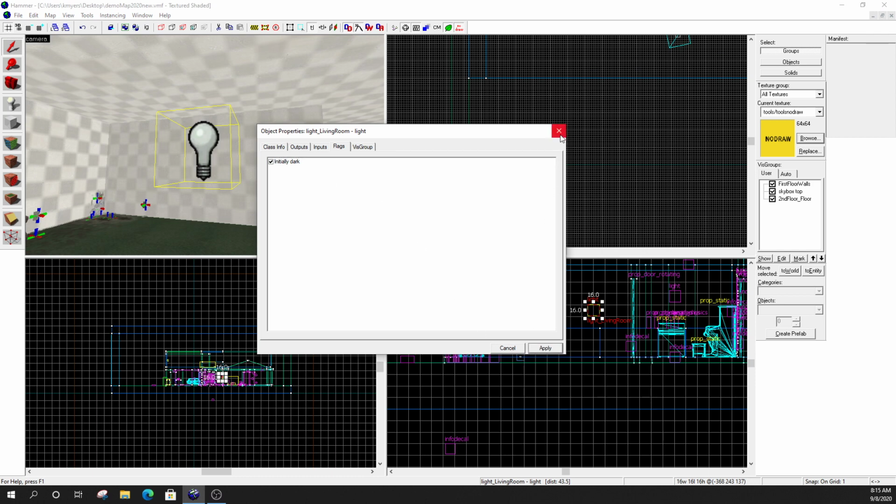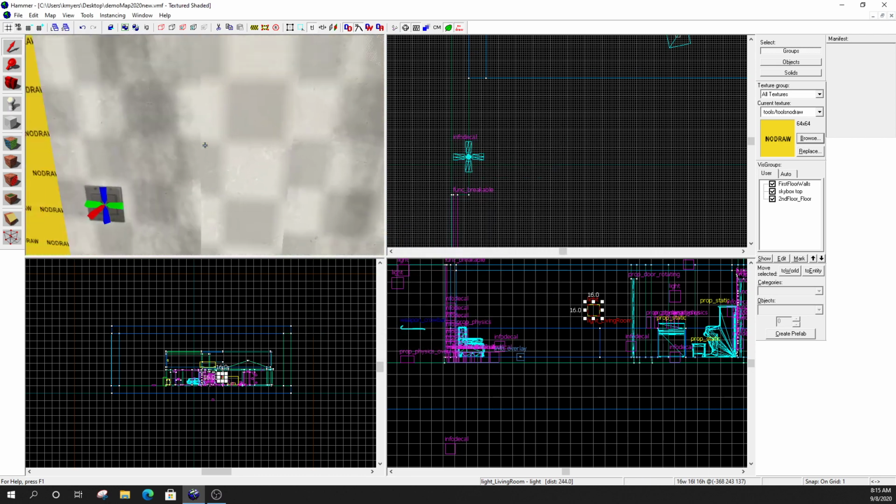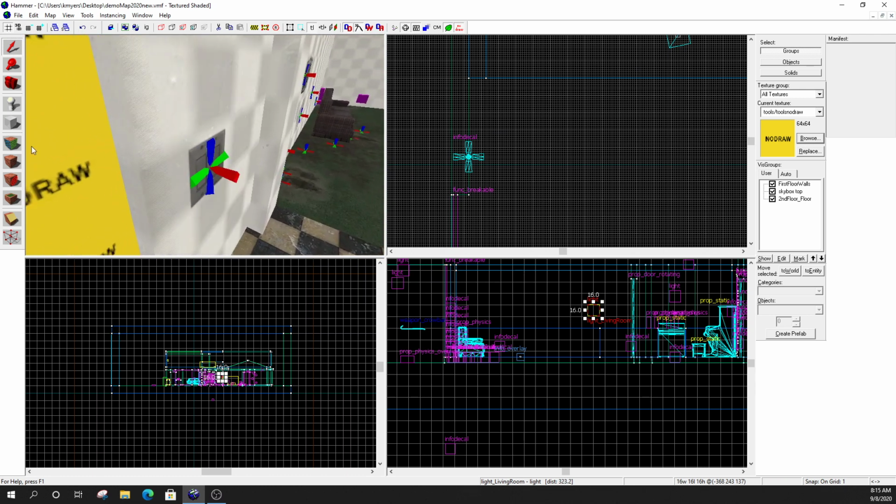Apply, close it. Alright, now we're going to go to where the switch is at. So for this I'm going to take my block tool. Okay, so here's my block tool. And I've got my light switch, it's right here. I kind of centered all my views on it. And I am going to take and draw a little block.